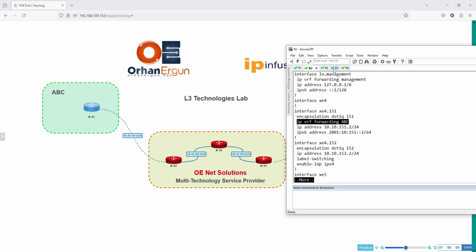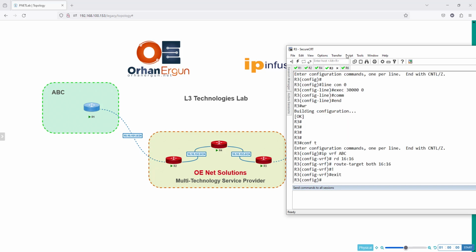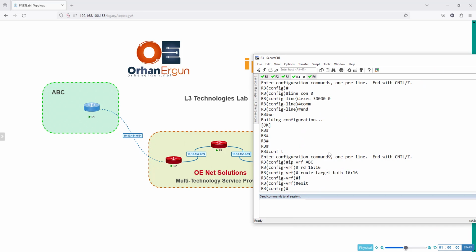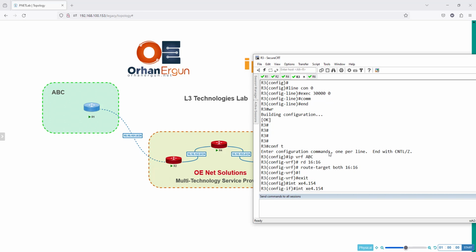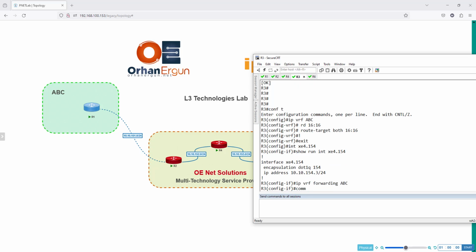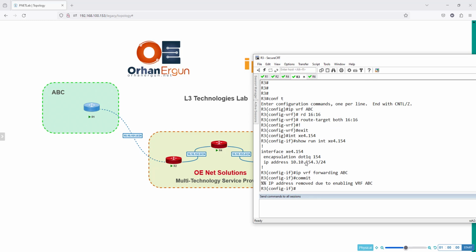So let's go to router 3. And the interface is 10.10.154, which is going to be this one. Interface XE4.154. So if I just say show run interface, for now it says this, but right now I'm going to paste this here. Let's commit this first. It is going to lose its IP address.